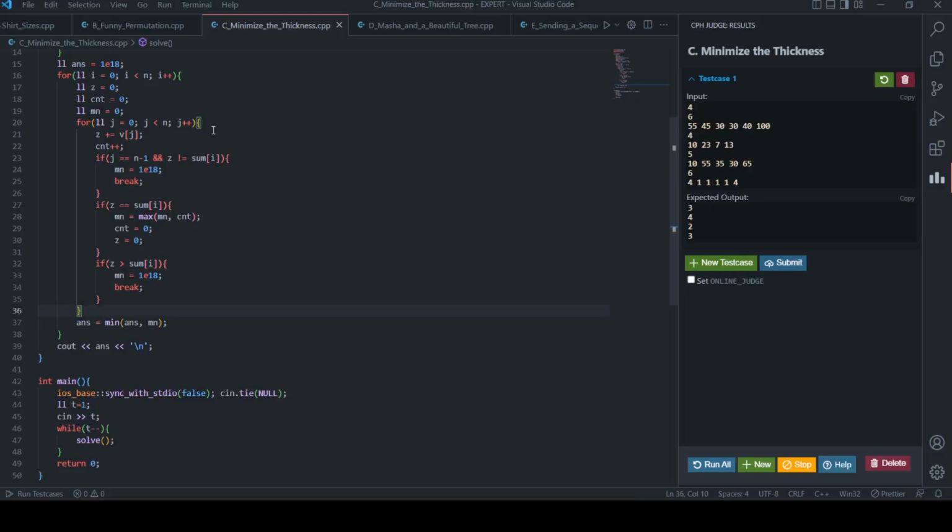When the for loop ends, we'll do answer is equal to minimum of answer comma n. That is for sure, the answer will be at max equal to the length of the array. It cannot be greater than that value, and at last we'll print the answer.